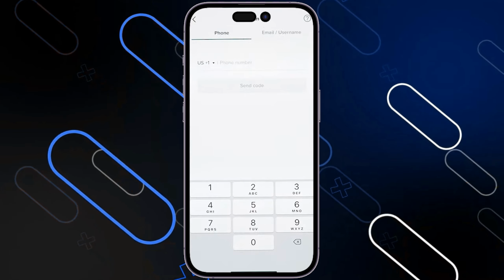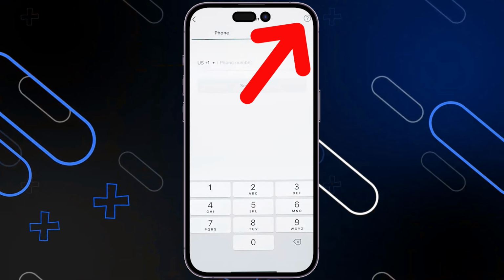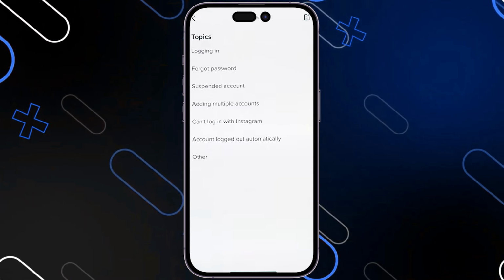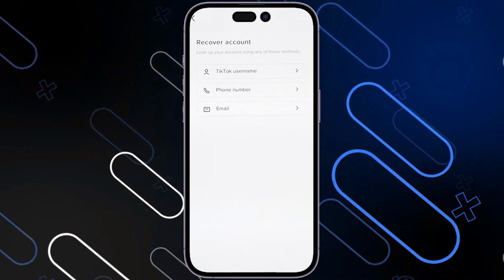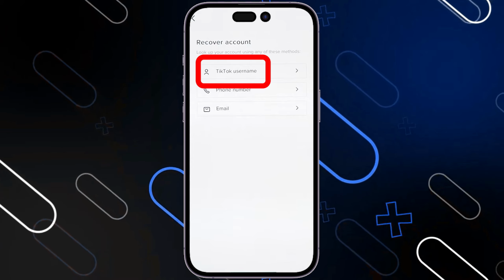So simply it will navigate you to this page. Just click on the question mark on the top right side. Then here it will show you these options. Choose logging in. Then here it will show you recover account. So click on TikTok username.